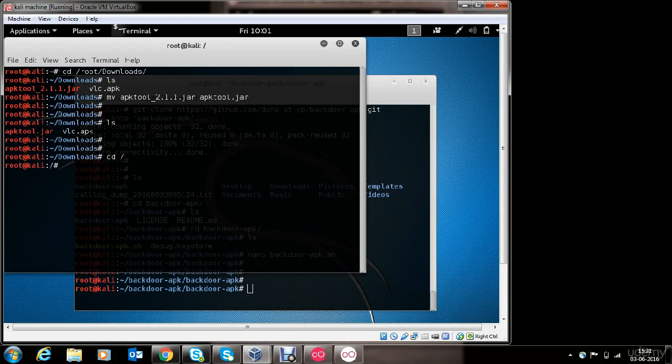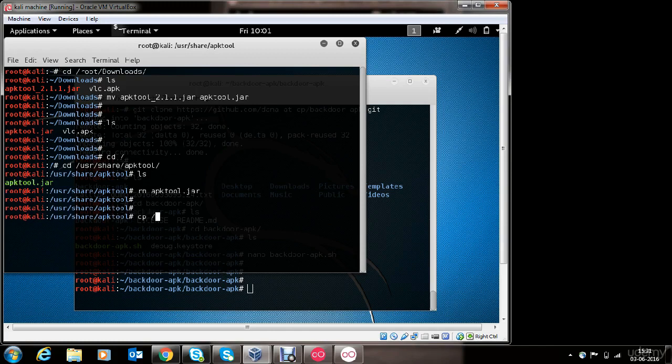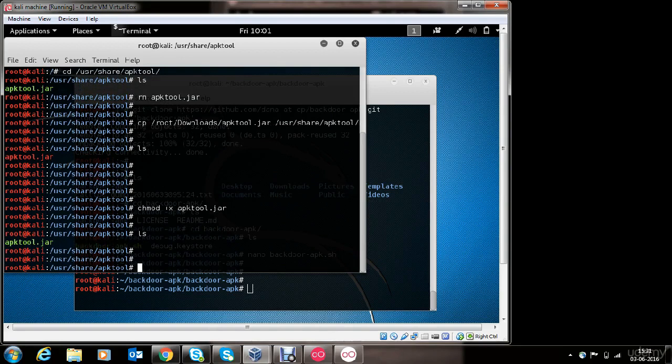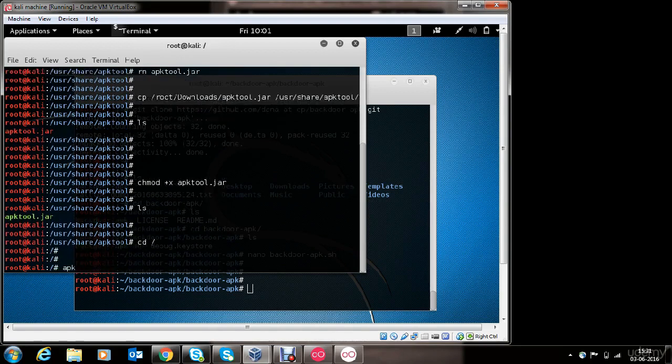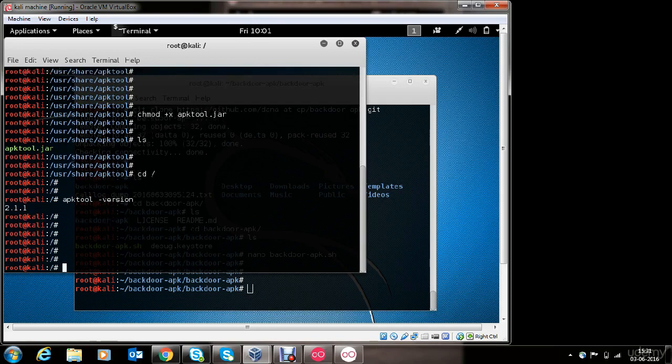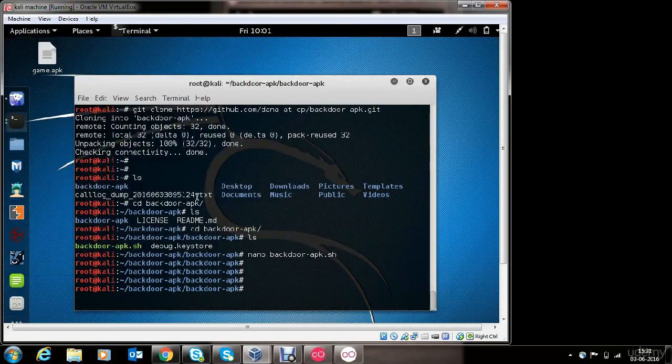Then we'll go to the cd usr share apktool directory. We can see we have apktool.jar here. We'll remove this. Now we will copy the new apktool we have downloaded, which is residing in the download directory, and copy it here in the usr share apktool directory. All set. Let's cross check again. Done. Now we need to modify the permission for this. We'll do it for apktool.jar. All right. Now let's check again what version of apktool we have now. And we have 2.1, which is the latest version, and now we are all set. We'll exit from here.